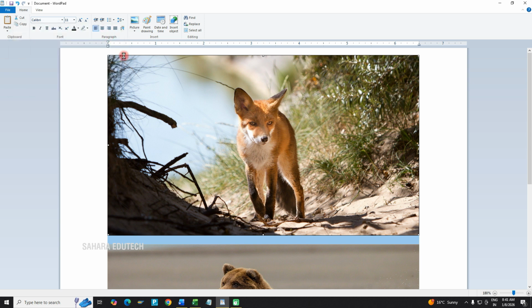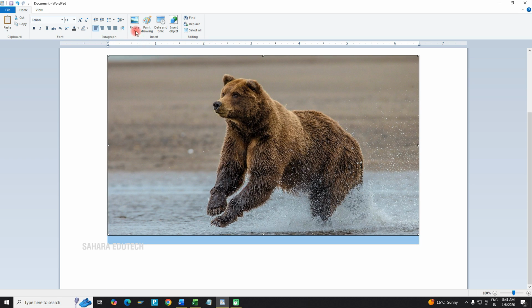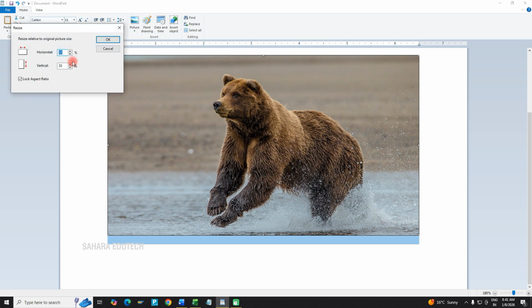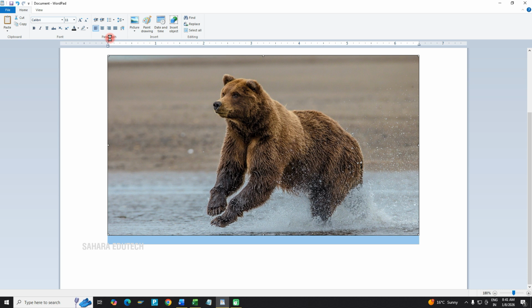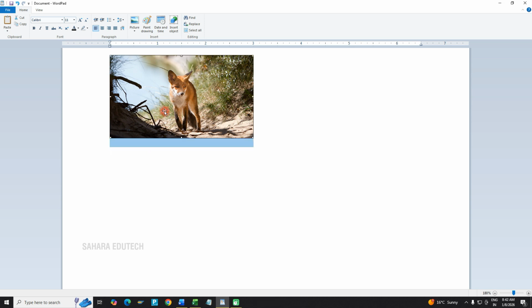When I click OK, see, that image decreases in size. Even for this also, select picture, resize picture, I will give 10 and click OK. You can observe it decreases the size of the image. This is nothing but picture. Okay, if I don't want it, I am going to delete it by keypad.